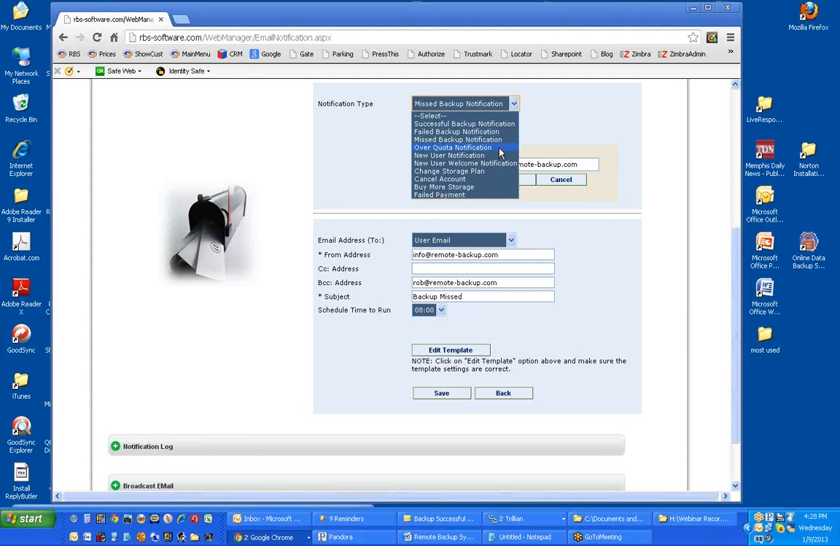The over quota notification is also sent as a batch, and in this case it is sent at 8:15 a.m. All users who are over their quota will be sent this email. A new user notification is sent to the administrator when a new user signs up. A new user welcome notification is sent to the new user right after he signs up. The change storage plan notification is sent to either the user or the administrator or both whenever the user logs in with the e-commerce plugin and changes his storage plan.